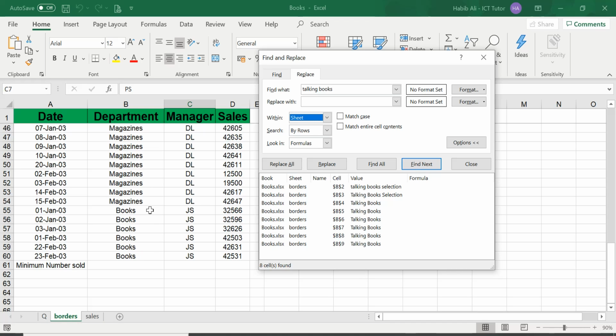Why? That's a moment for us to pause and think about, because we are asking Excel to find these 2 words. We're not asking it to match the entire cell contents. We're not asking it to match case. So do you think as a result of me typing in these 2 words, Excel should be giving me these as well?